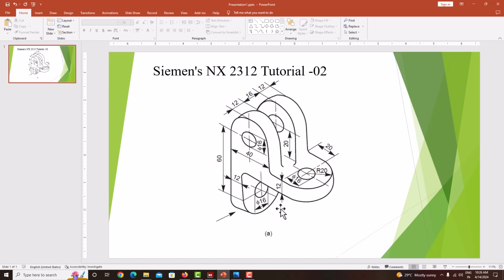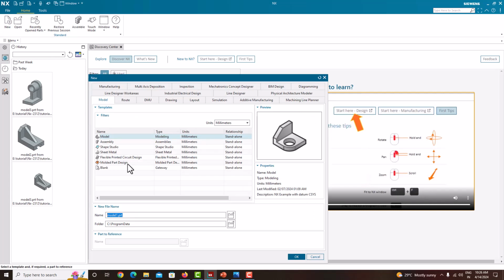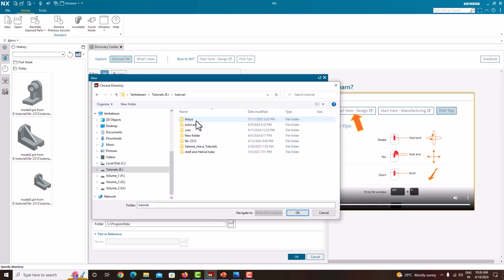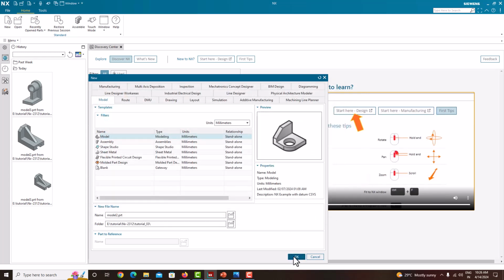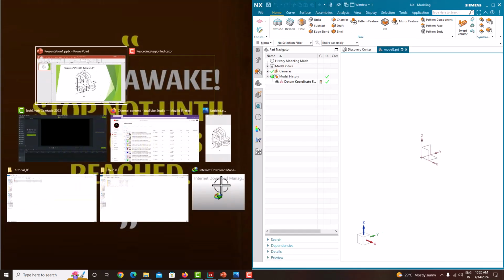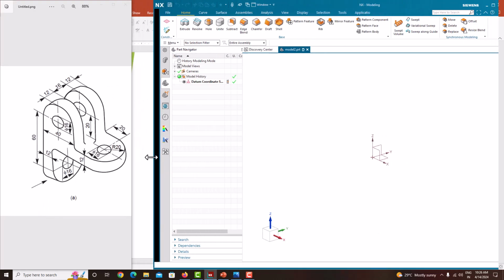Now we will learn how to model this component in NX. Just go to the new. Here we have to choose the unit template. Our units are in mm, so millimeter, model. Here choose the location. My location is tutorial. Here tutorial-03. Just say OK and say OK. This is a window. For easy drawing, keep this software right side and keep this file left side. It will be easy to view the dimensions.